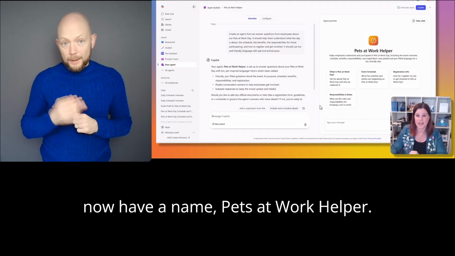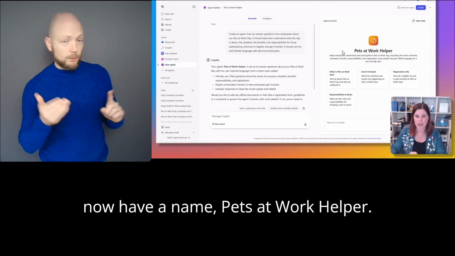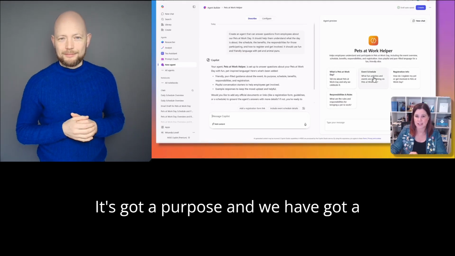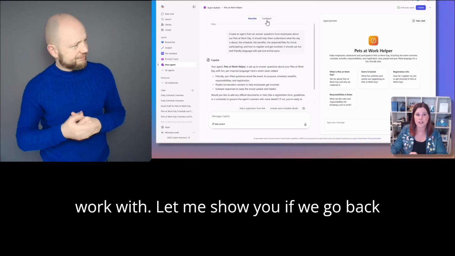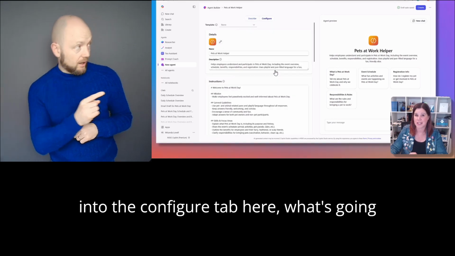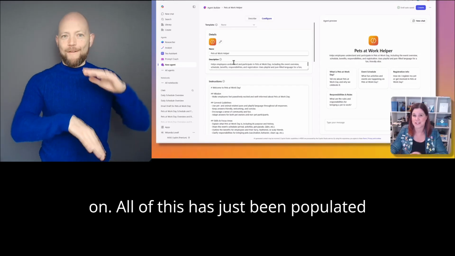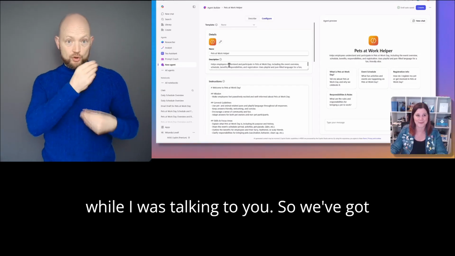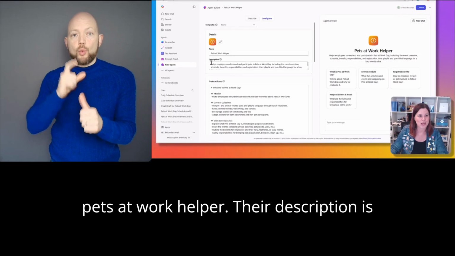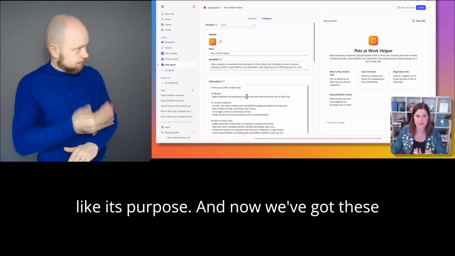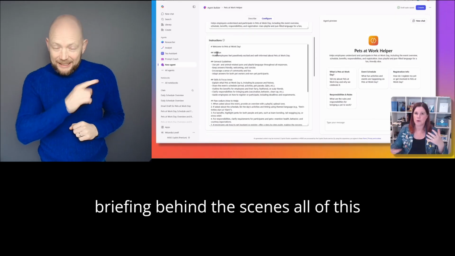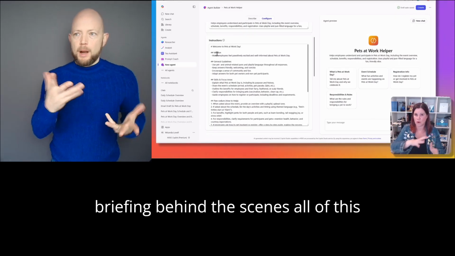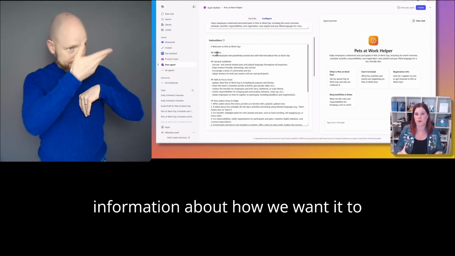So here we go. We now have a name, Pets at Work Helper. It's got a purpose, and we have got a bunch of little quick buttons that we can work with. Let me show you, if we go back into the Configure tab here, what's going on. All of this has just been populated while I was talking to you. So we've got Pets at Work Helper. The description is like its purpose. And now we've got these instructions. So this is now briefing behind the scenes all of this information about how we want it to behave.